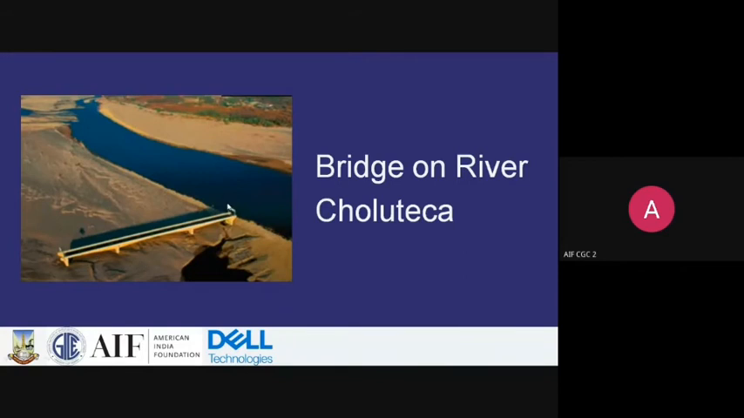So this bridge over the river Choluteca was built to sustain all the hurricanes and the thunderstorms that this area was affected with. So the government asked a few good architects to build a bridge so people could go from one end of the river to the other end and thus cross the same.